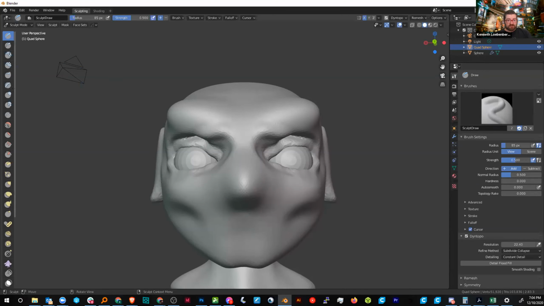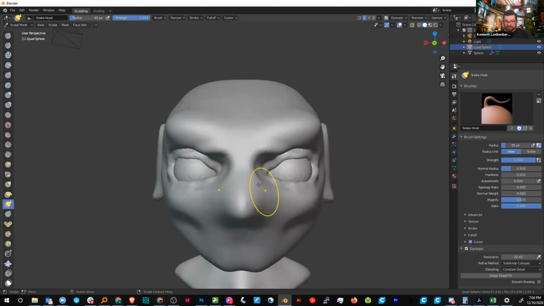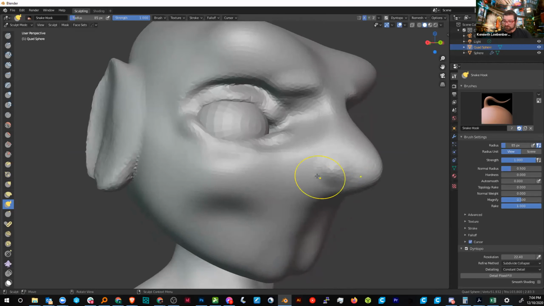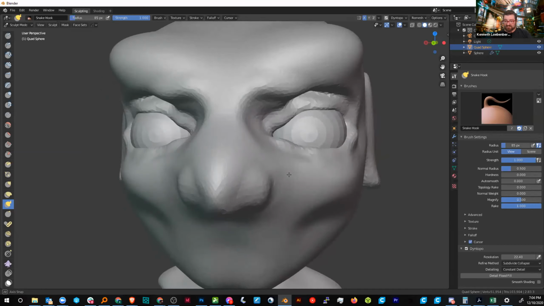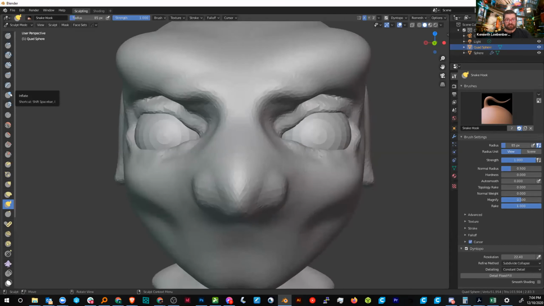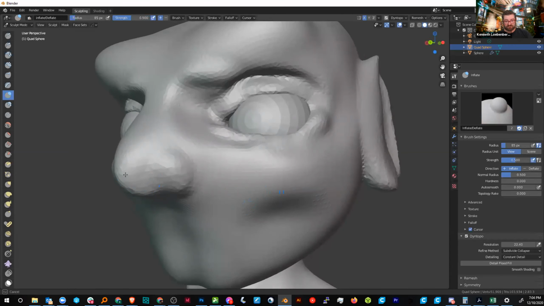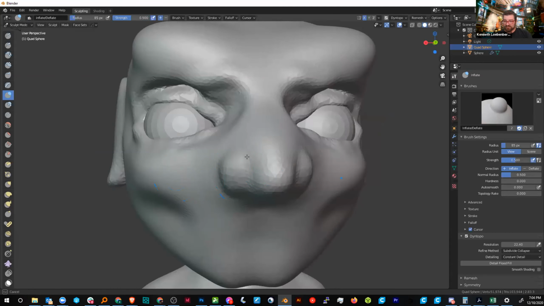So let's go ahead and go back to the snake hook tool and start working on his nose maybe. And just start pulling maybe a little here. And this is a point where I may actually come up and use that inflate tool we talked about. And maybe inflate his nose just a little, just because I know it'll be smooth and even.